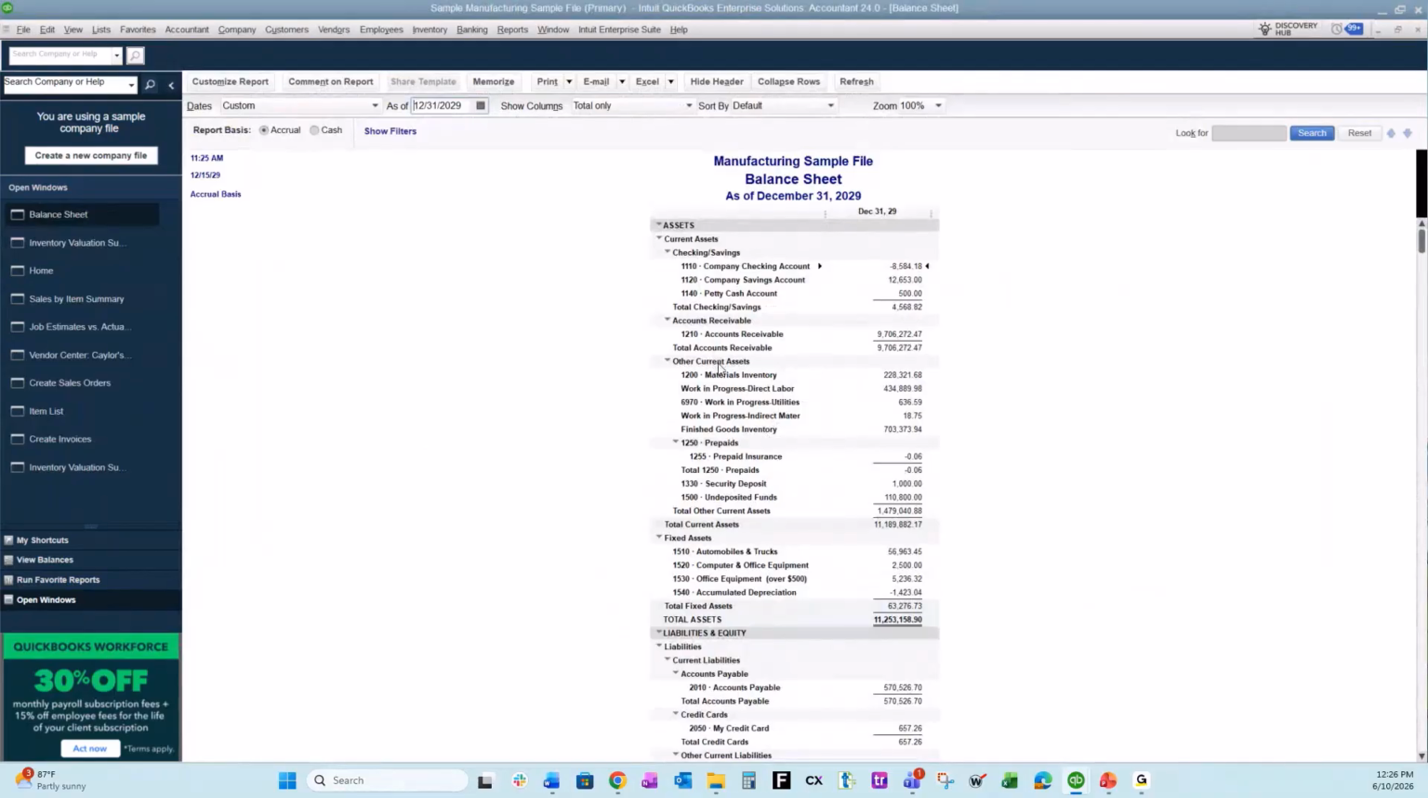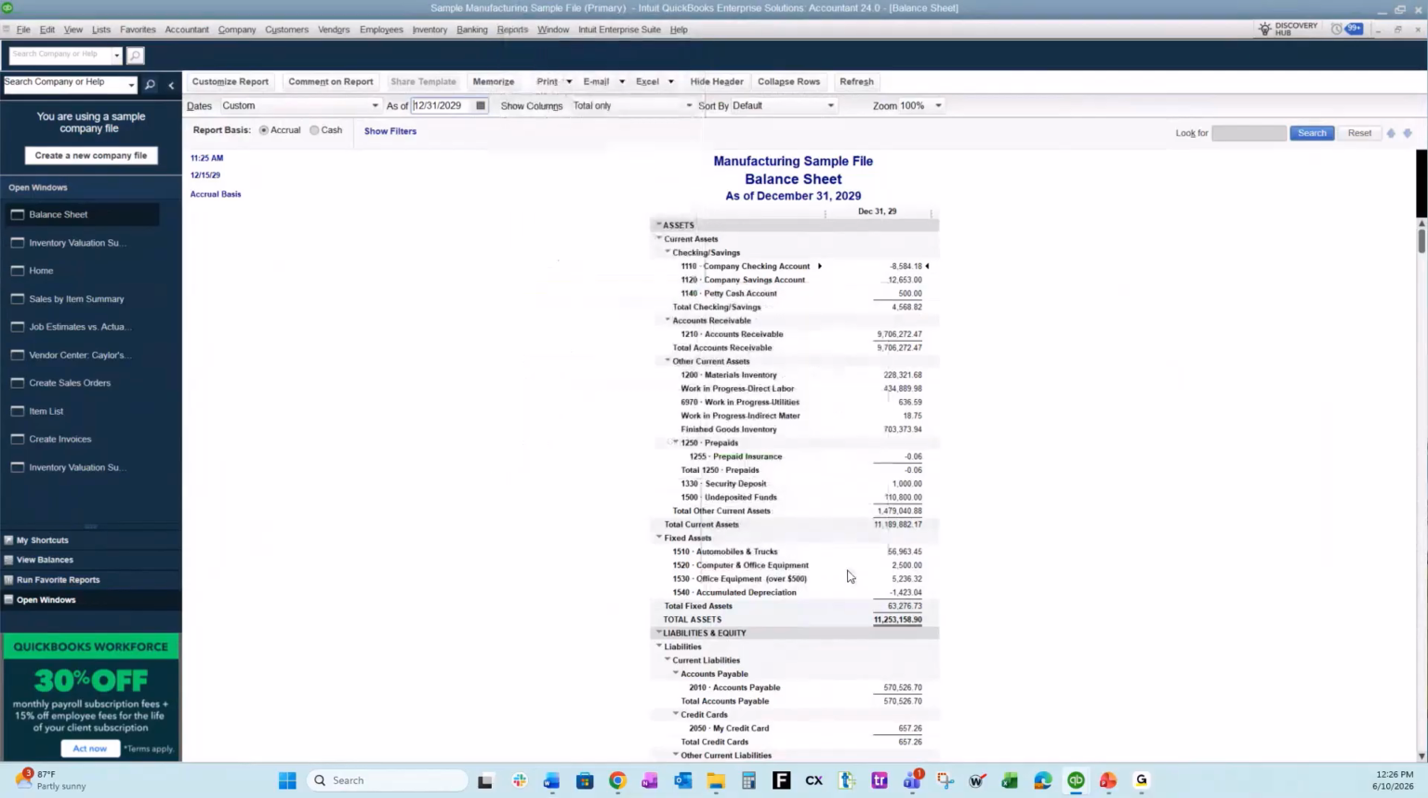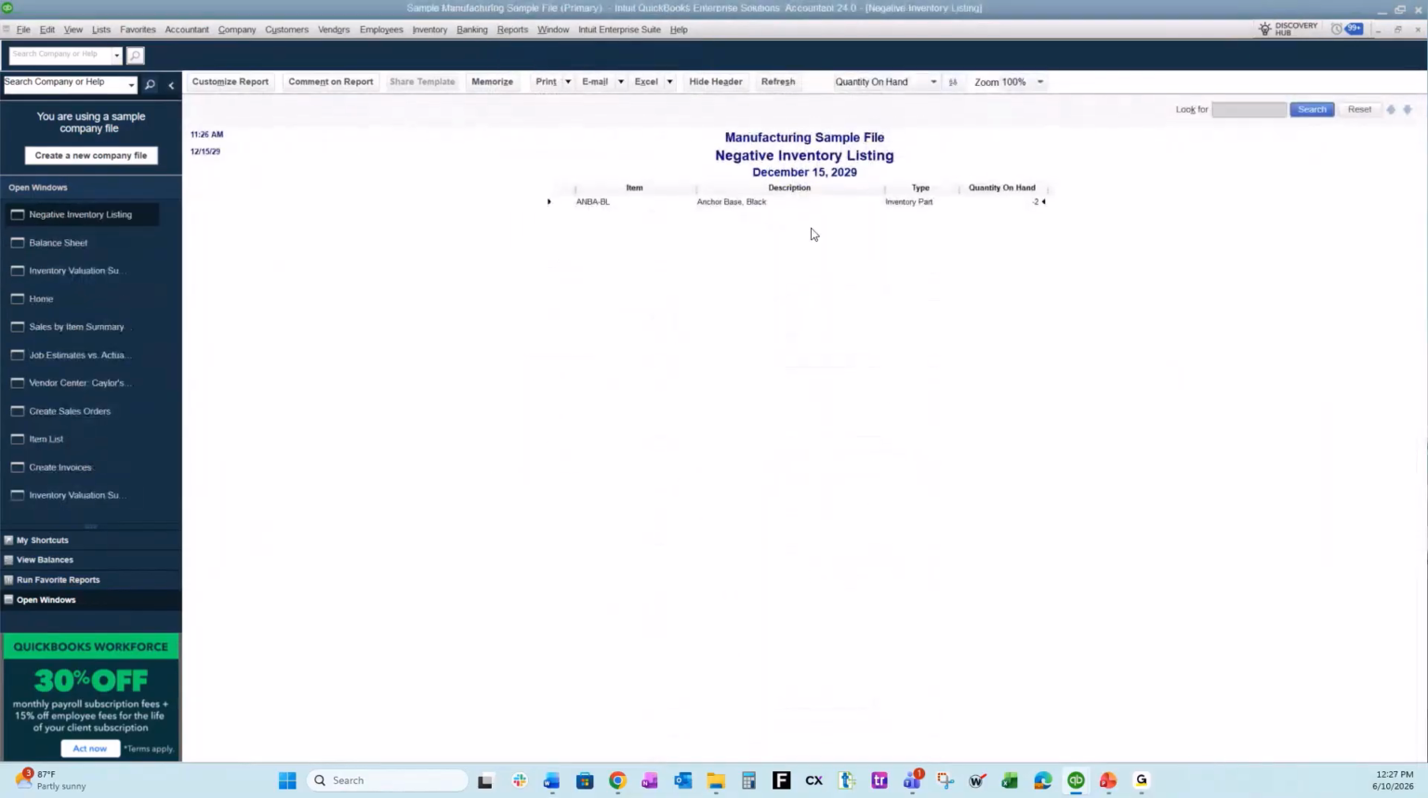Now, you could create a header called inventory and put those under there, and then it would give you the total for inventory. But keep that in mind. You will need to total those to make sure they match. The next thing I want you to do is on your inventory side of things, run this negative inventory listing. This is going to tell you as of this date range what inventory is negative.